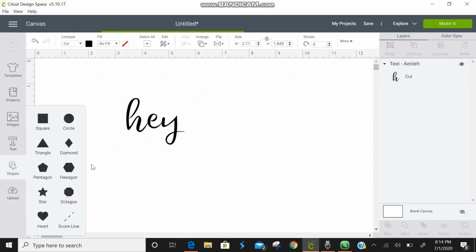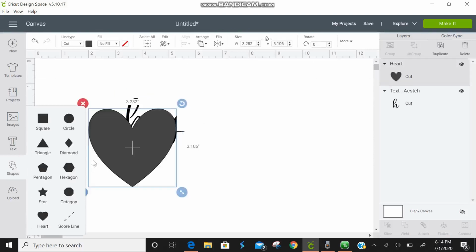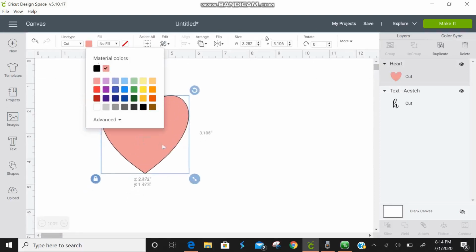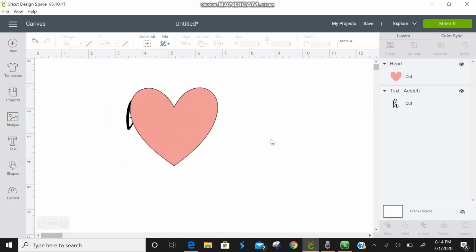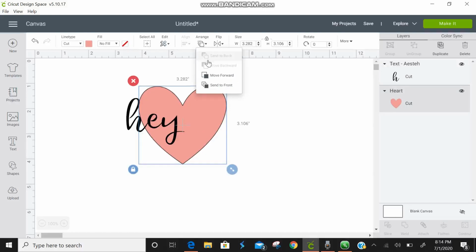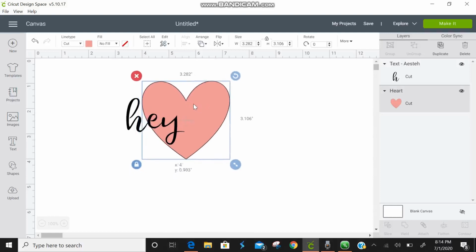So I want to put a heart in there, and we're going to turn the heart some form of pink. I want the heart to be somewhat behind the hey, but right now it's in front of it. So what do we do? We come up here to arrange, and we can move it backwards, or we can send it to the back. And again, when it's in the back, you can move it forward or send to front.